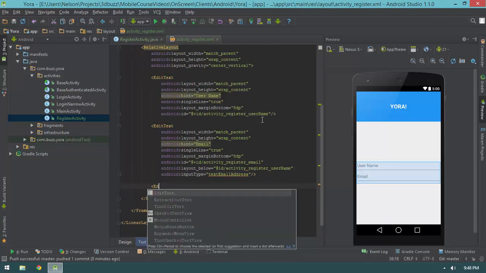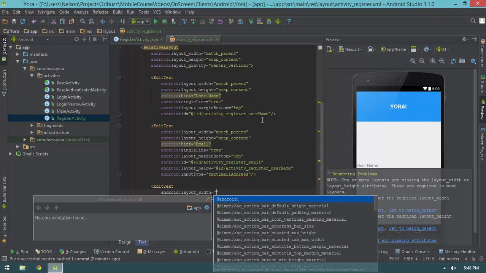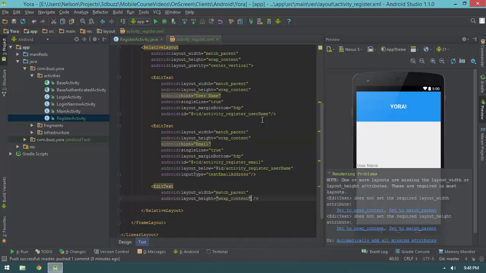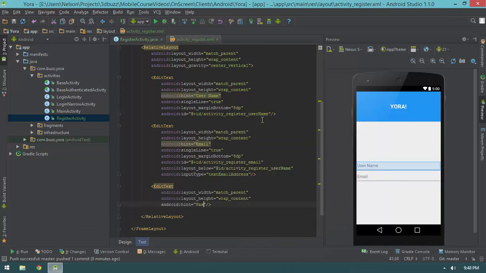All right, let's do the last line. The last line is going to be a width of match parent, height of wrap content, not surprising at all. Hint is going to be password, because remember, they're registering for an account that is specific to this service. They're not registering through a Facebook or a Google account. It's specific to this service, so they need both a username and a password, right?